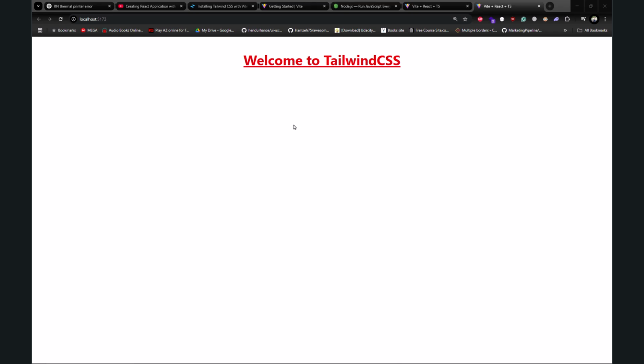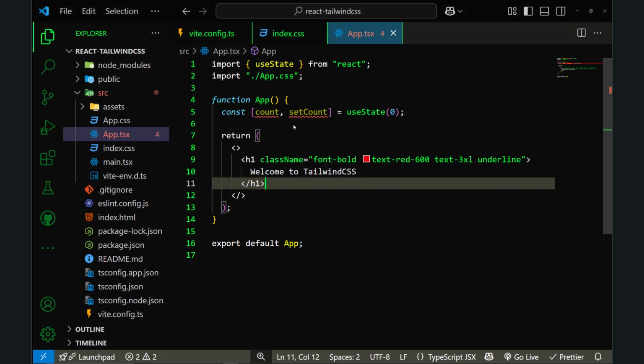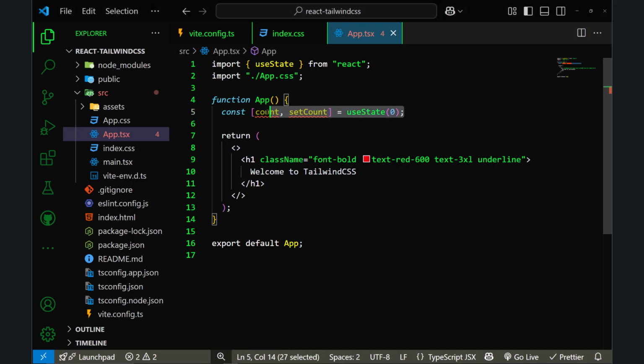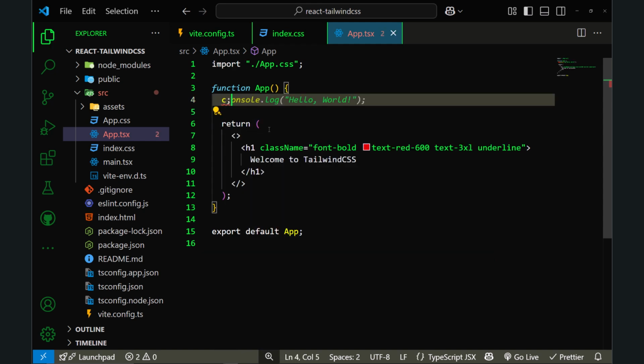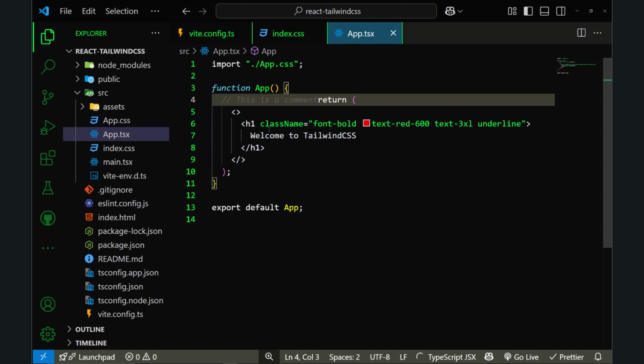So we have successfully created a React application using Vite, and we have installed the Tailwind CSS plugin in our application, and everything is working fine. I hope you have learned how you can install Tailwind CSS in a React application using Vite. If you face any problems, just let me know in the comments.